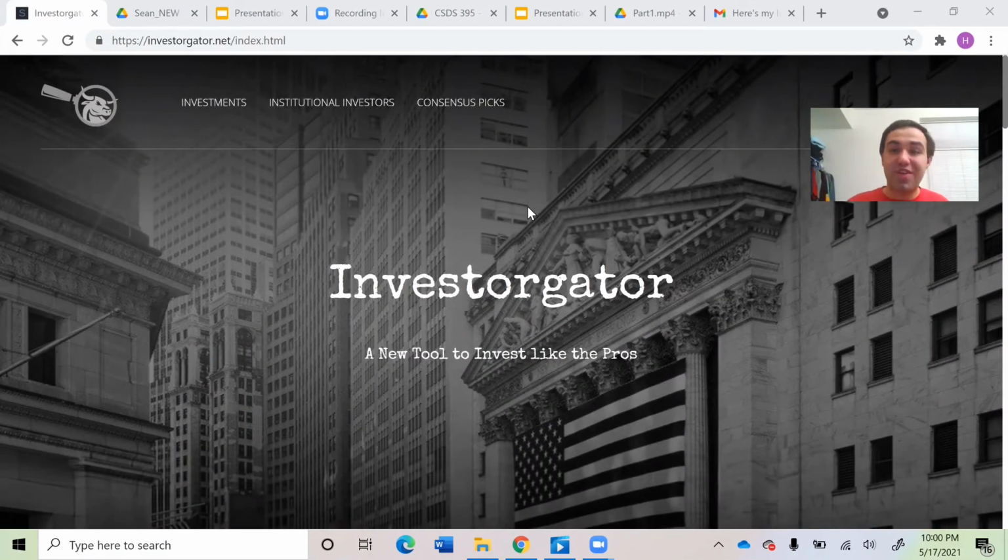Now we're going to do a very brief demonstration of our Investigator website so that when we talk a little bit about some of the back-end coding, you'll have an idea as to how it's actually implemented in the use of the website. Here you can see our homepage, which combines the themes of Wall Street and this detective theme that we established with the Investigator branding.